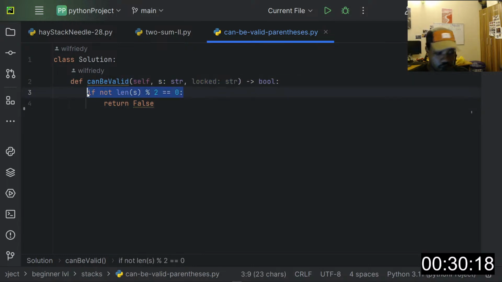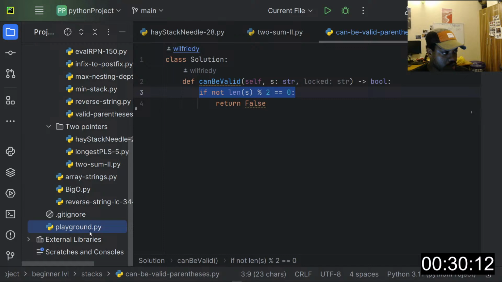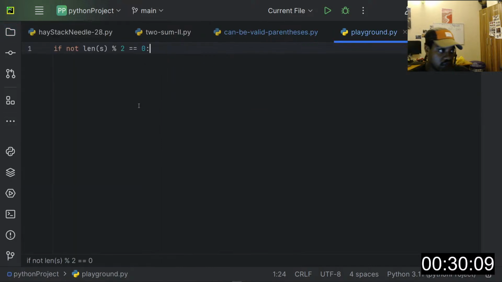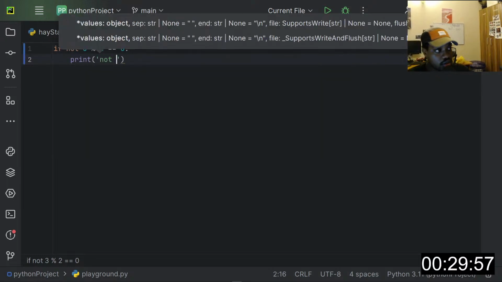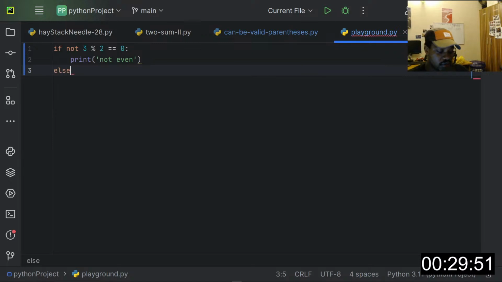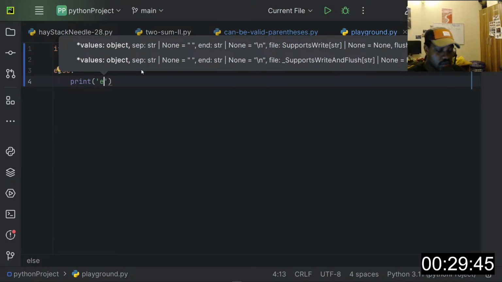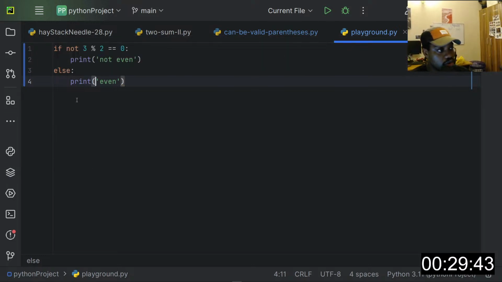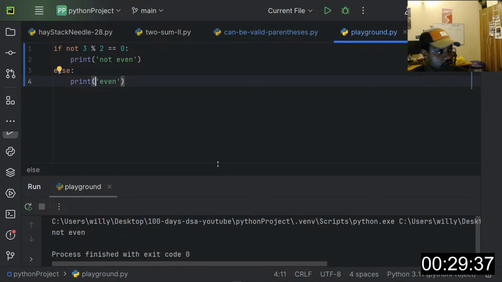In my playground, I always do this. So I'll come to the playground here and paste this. Instead of using len of s, I'll just use any number. I'll say 3, right? If 3 is not divisible, so I'll just say print not even, right? Else, I'll just say print even. So what do you think the answer will be? Obviously it's not going to be even. So yeah, we have not even here, right?